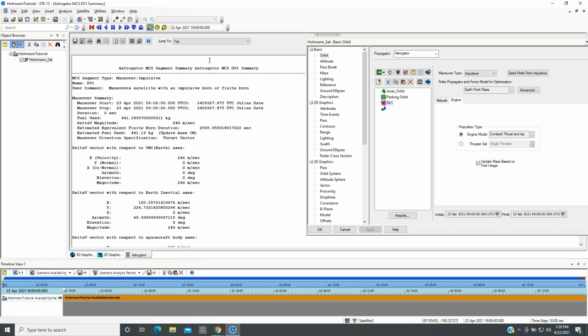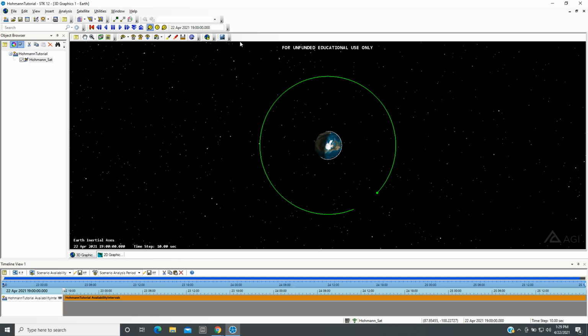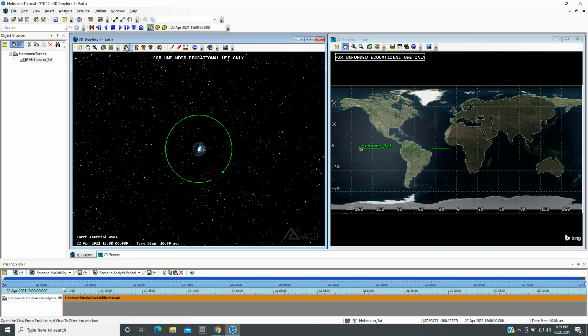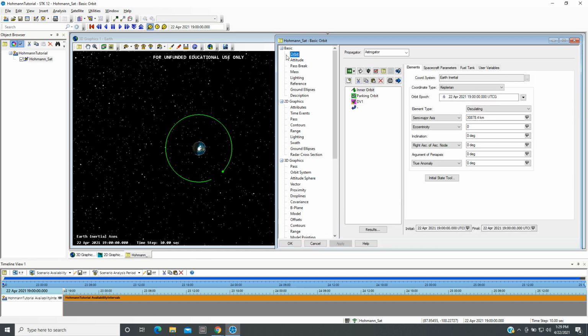So now what I want to do is close out this report, and I don't see how to do that. Maybe there. All right. I'm going to close this out for a moment just so that I can clear my screen. And let's go and tile vertically, I suppose. And so now I'm going to double click on the satellite again. It brings up its basic properties, and this time it's in AstroGator, so you can get back to editing.